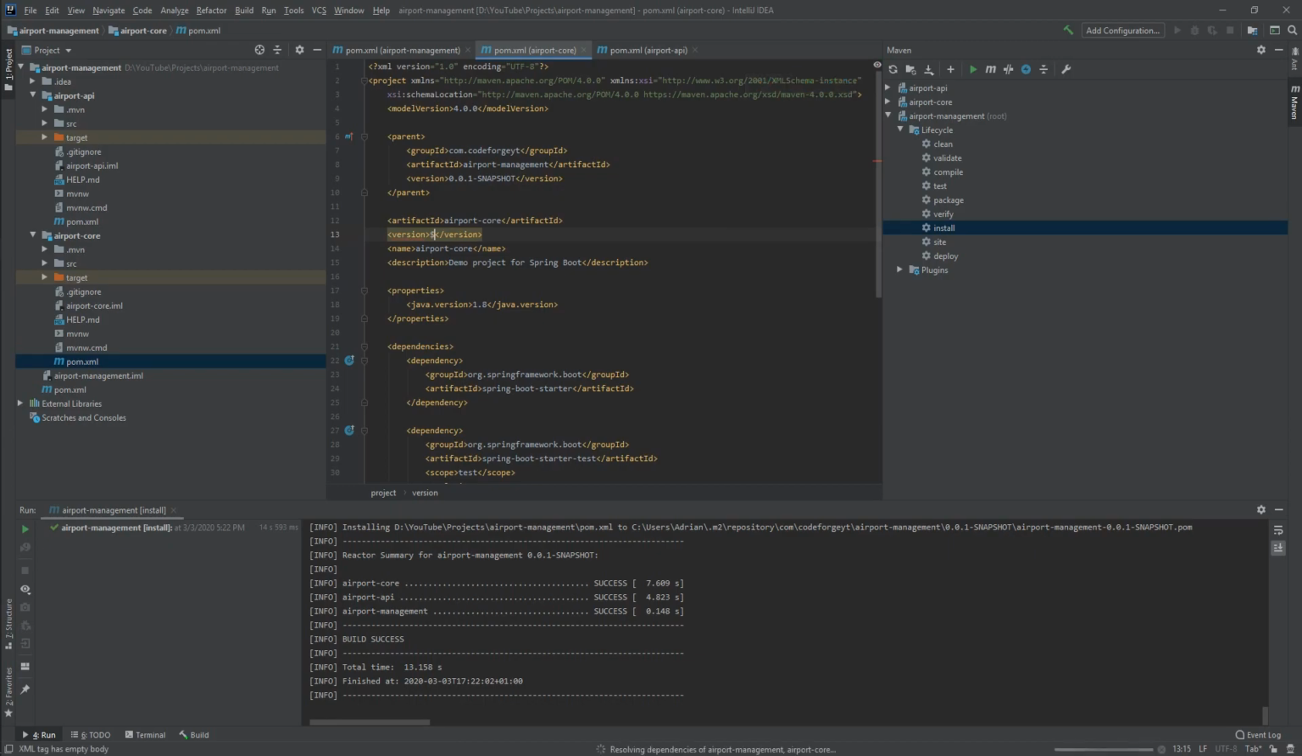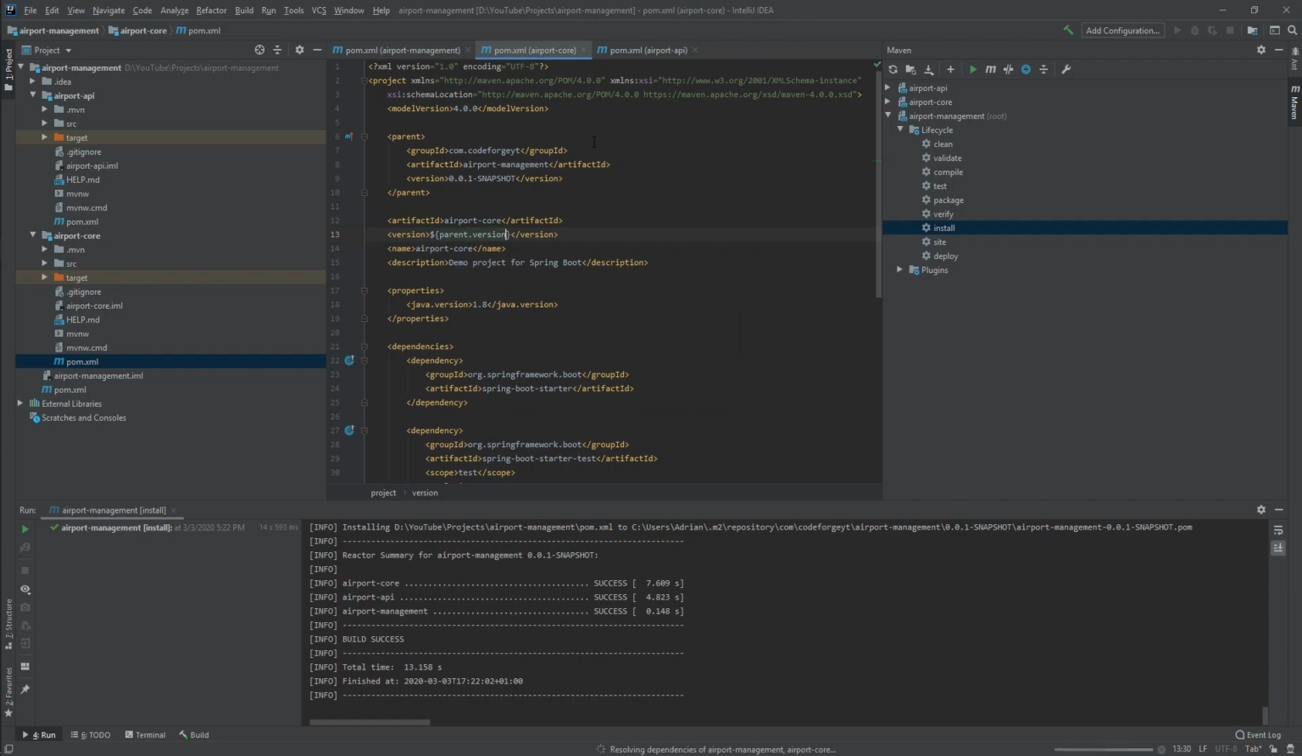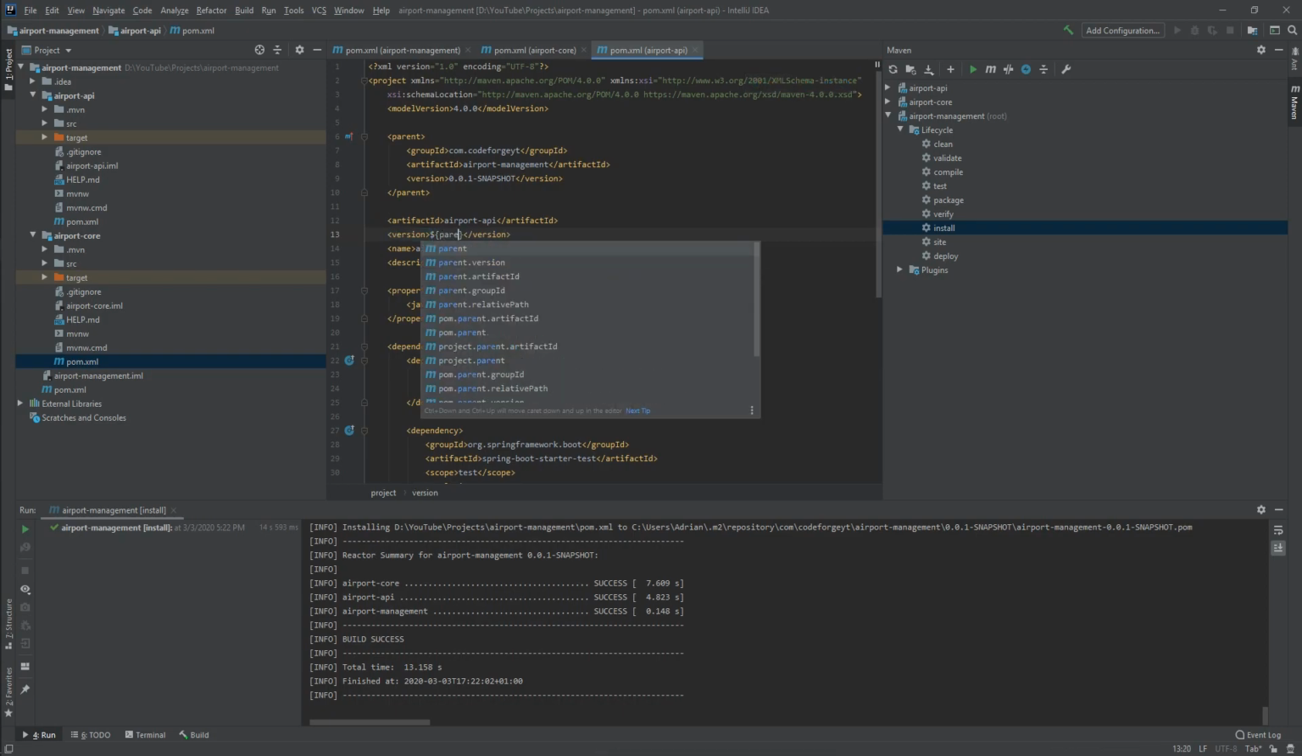So we want to use the $ sign in the version, but this is the version of the artifact itself, not of the parent, remember about that. And we want to say parent.version, and this is for the airport core, and we want to do the same for the airport API. So we say parent version. Oops.